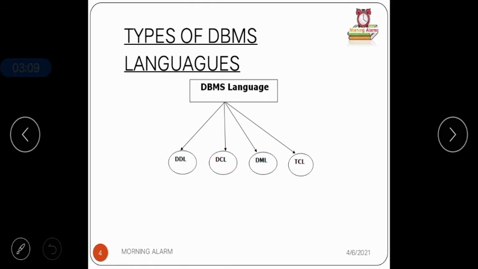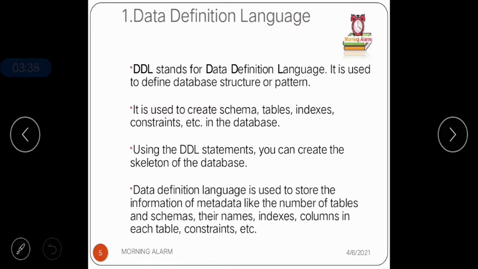So, what are the types of DBMS languages we have? We have four types: DDL, DCL, DML and TCL. DDL stands for Data Definition Language, DCL stands for Data Control Language, DML stands for Data Manipulation Language, TCL stands for Transaction Control Language. First we have Data Definition Language.